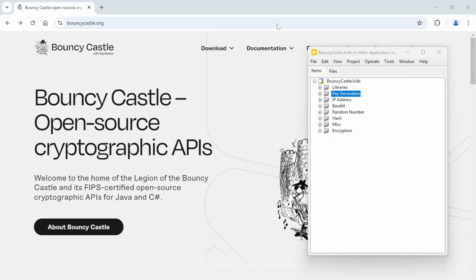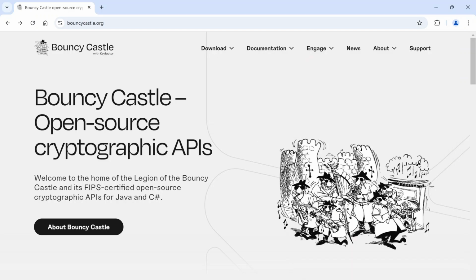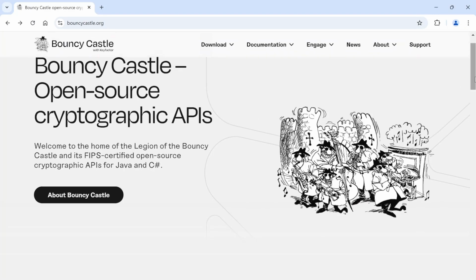Hey everybody. Today I just wanted to share something I've been working on for a little bit. Essentially, this is a LabVIEW wrapper for Bouncy Castle. If you don't know what Bouncy Castle is, I actually have the website pulled up here.